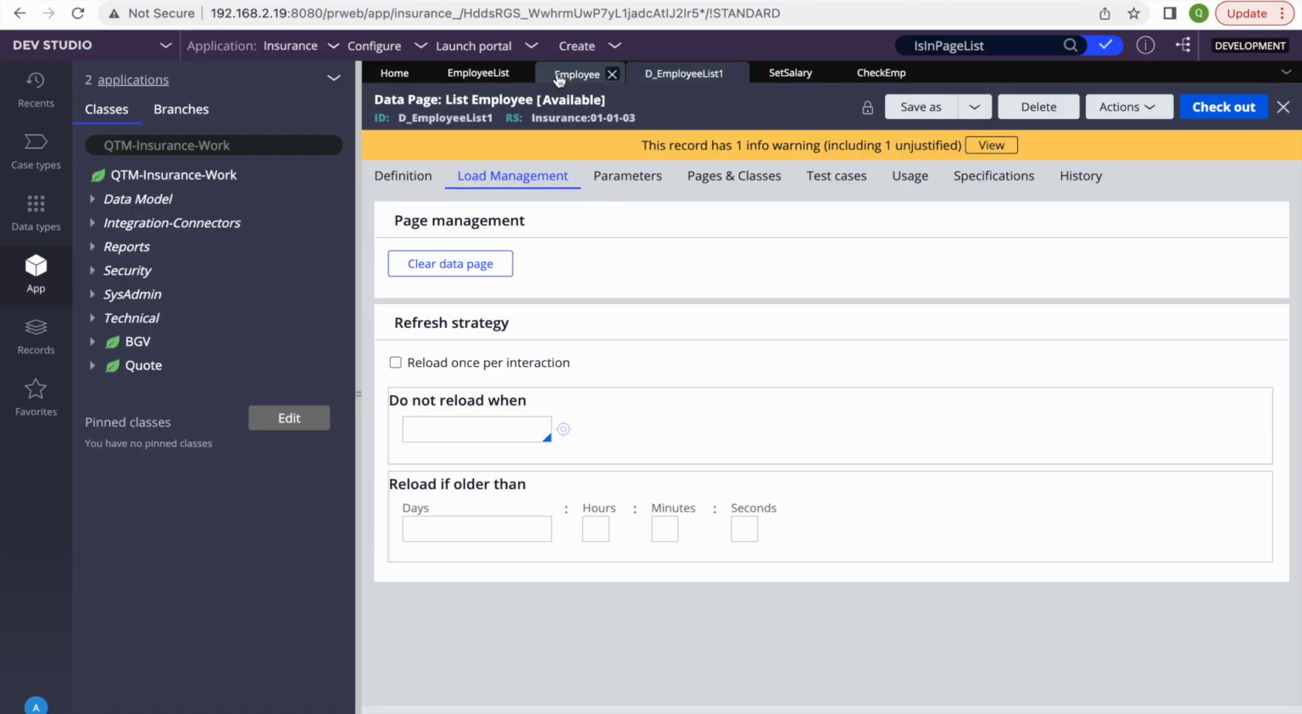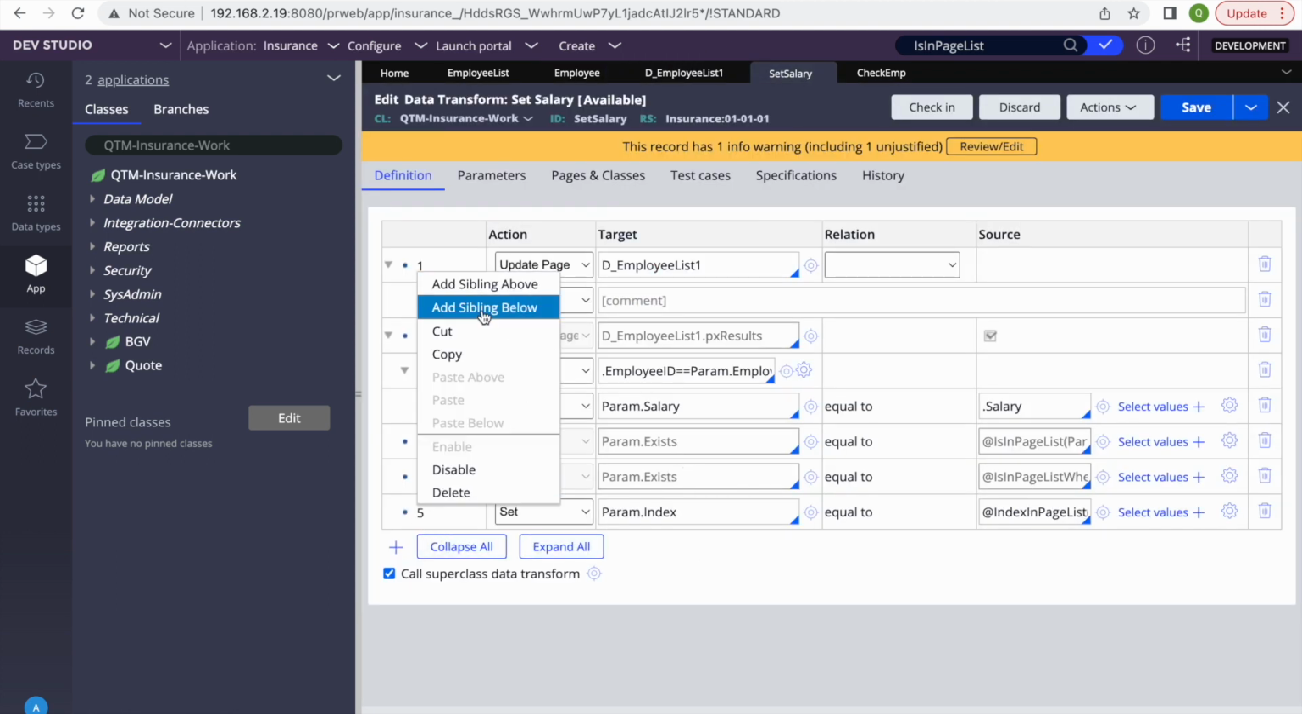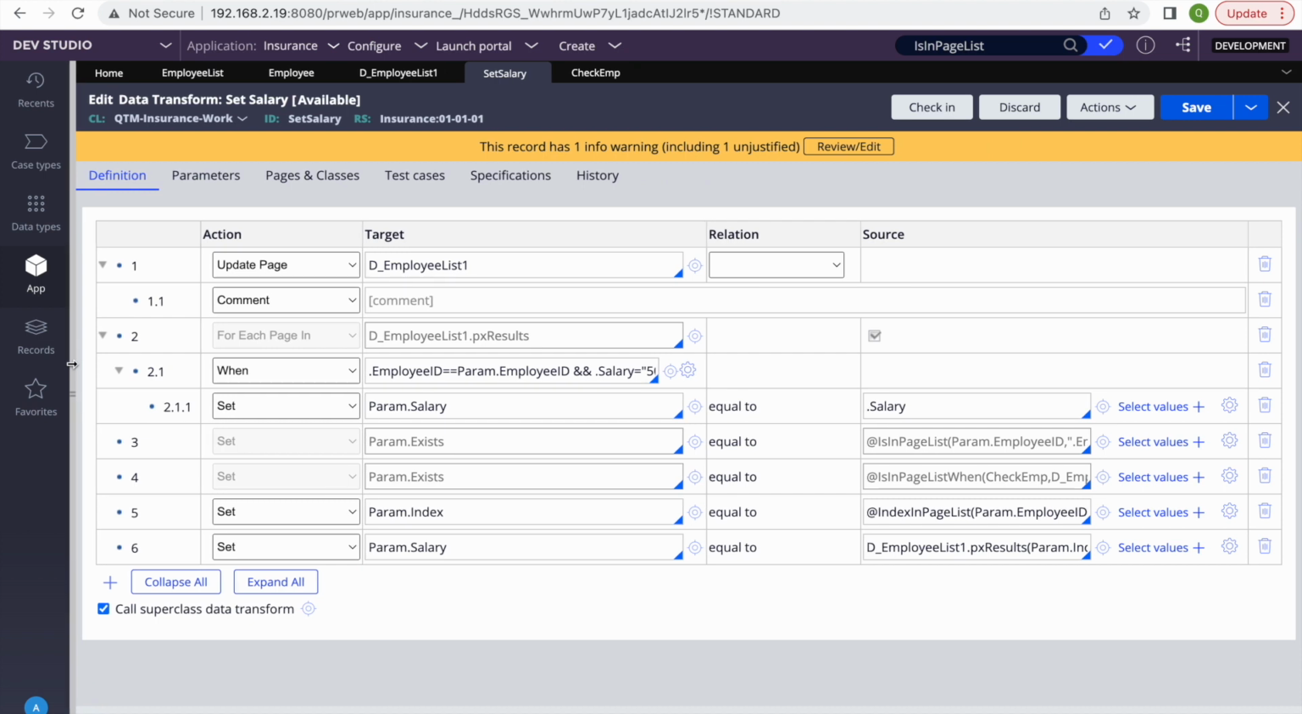Now after getting the index, if you want to get the salary, how can you get it? So param.index, and in the very next step you can do it like this: D_EmployeeList.pxResult, and in the index this time we can pass a hardcoded value. A hardcode means the param.index, and .salary you can get in param.salary. So this is how we find the index, and this is how we use the index. Okay, let me show you.